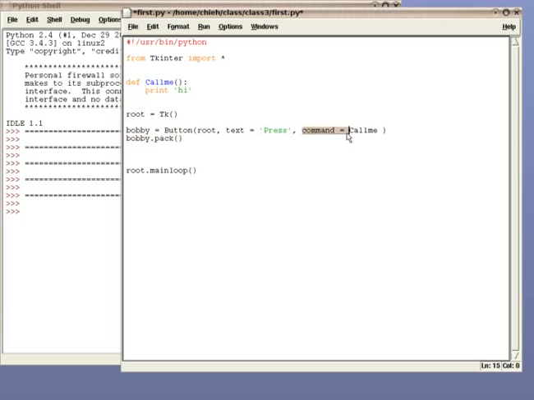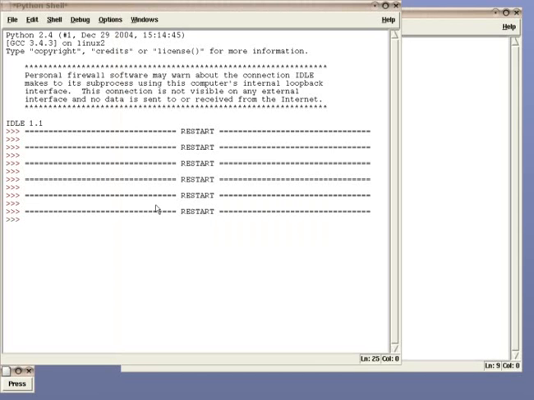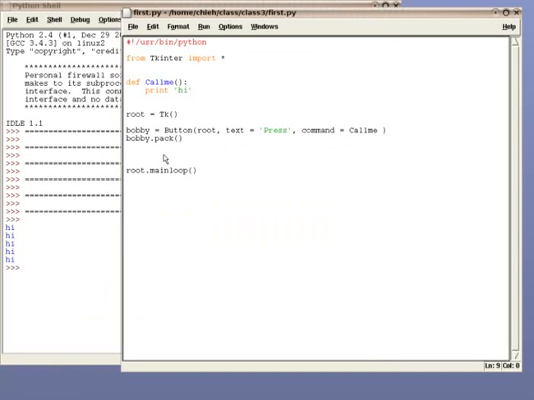When the button is pressed, it goes to the command argument, looks for the name of the function. The name is call me. So the interpreter goes and looks for that name. Once it finds call me, it runs the command inside it. In this case, when we press the button, it will print hi. Let's run the command and see what happens. Notice how when we press the button, it prints hi in the interpreter.